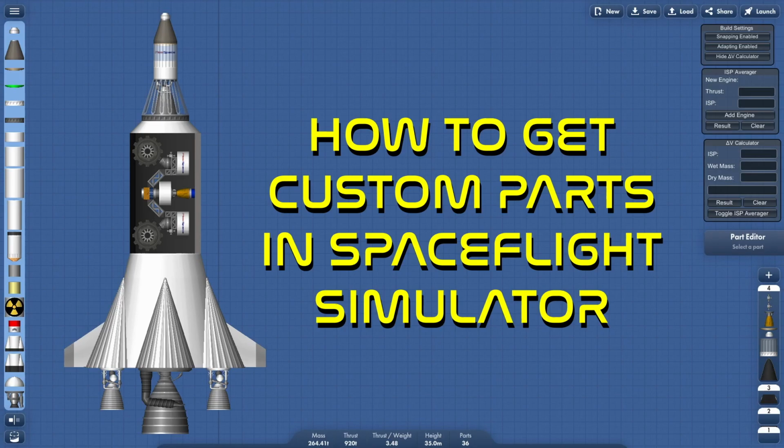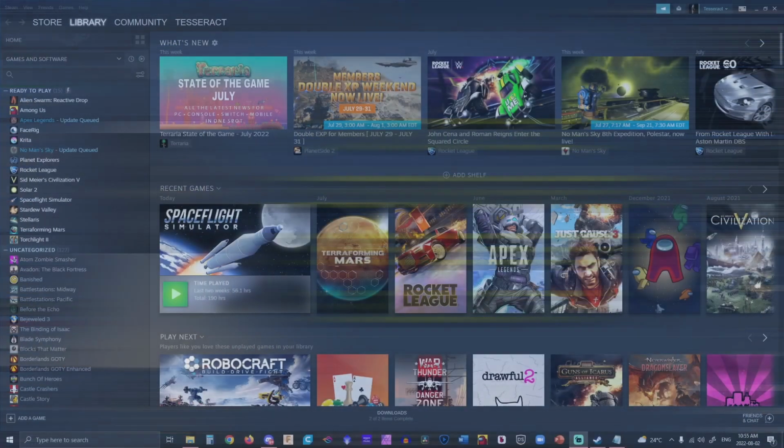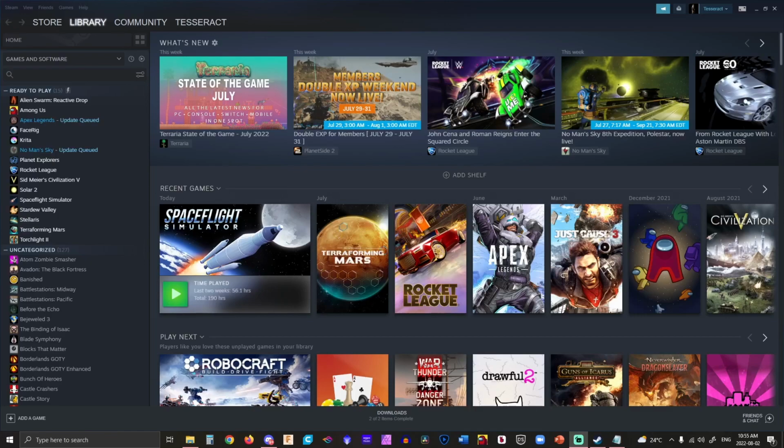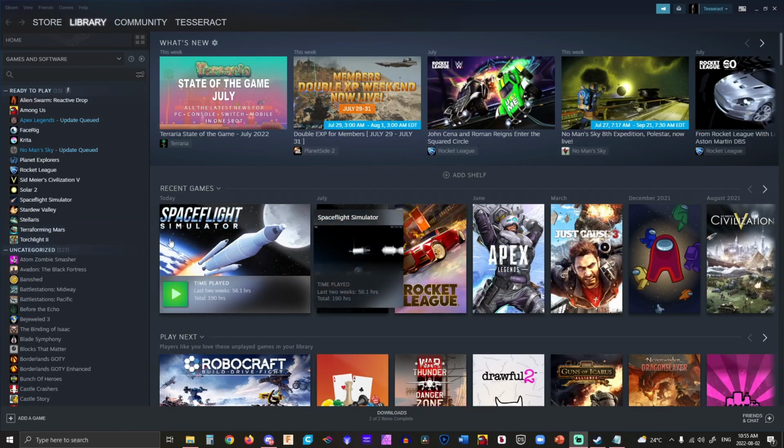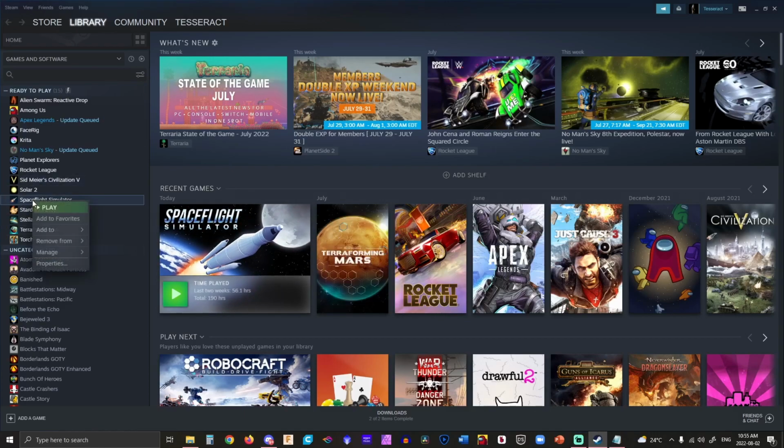In this video, I'm going to show you how to get custom parts in Spaceflight Simulator. So first step is you need to open up your Steam library like so. Then you're going to want to scroll to Spaceflight Simulator either here in the photo or on the side here, and you're going to want to click on Properties.